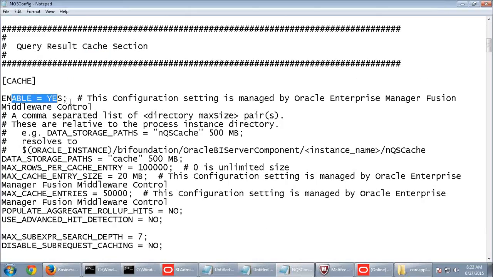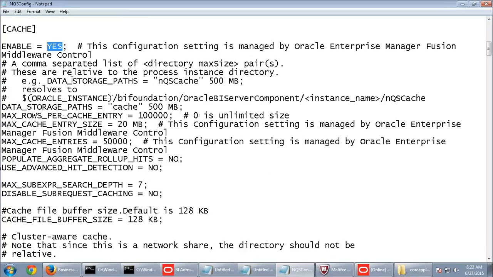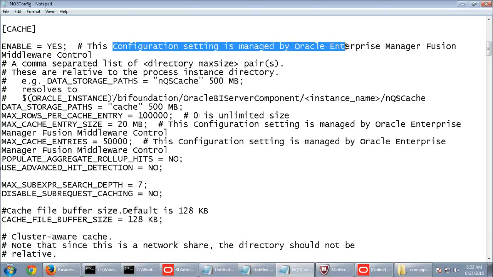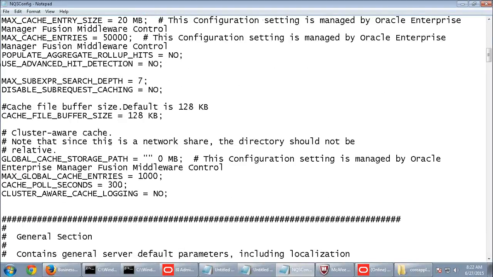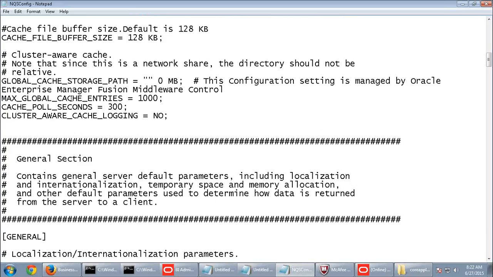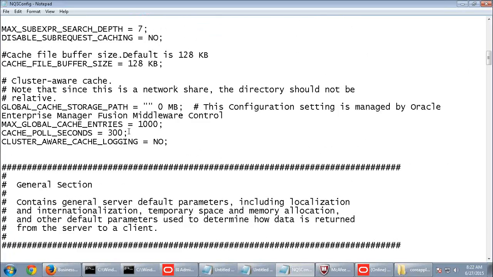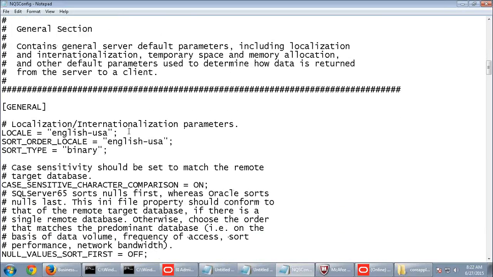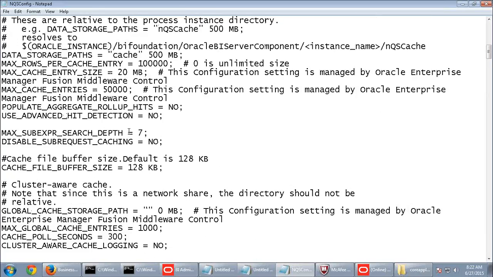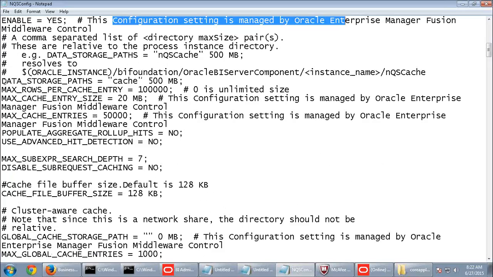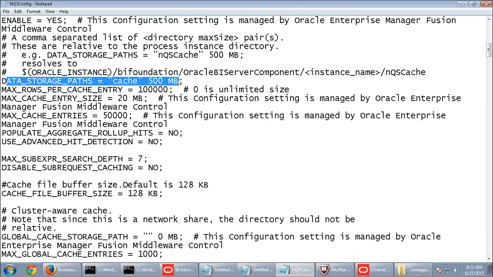So enable is equal to yes. You need not enable from here. You can even give it here also, or else go to Enterprise Manager and do it. Both will work. This configuration setting is managed by your EM. And one more thing is you can just see that, not global cache entries. Yeah, here. So data storage you have given 500 MB by default.